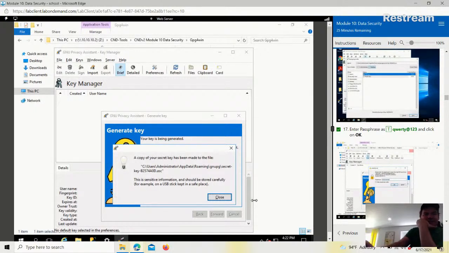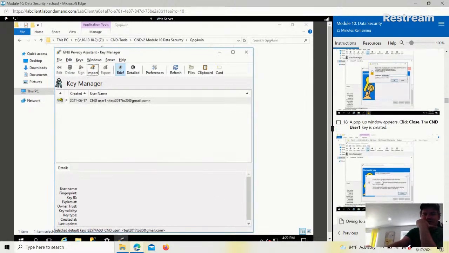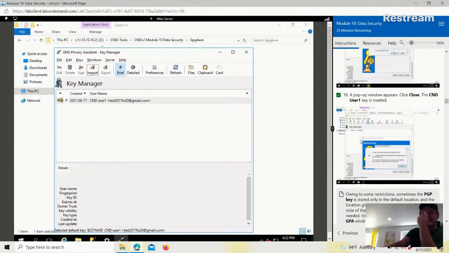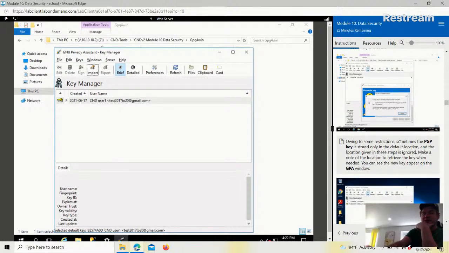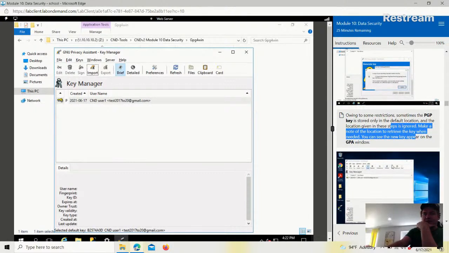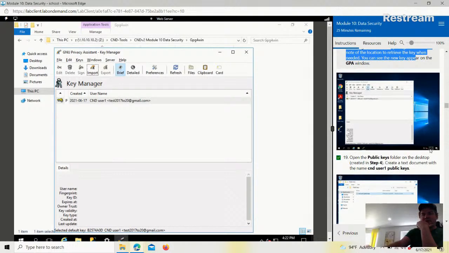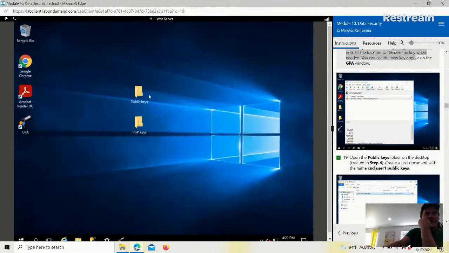This is sensitive information, and should be stored carefully, for example, on a USB stick kept in a safe place. A window appears. Click Close. CND user 1 key is created. Owing to some restrictions, sometimes the PGP key is stored only in the default location. The location given in these steps is ignored. Make a note of the location to retrieve the key when needed. You can see the new key appear on the GPA window. Open the public keys folder on the desktop created in step 4.